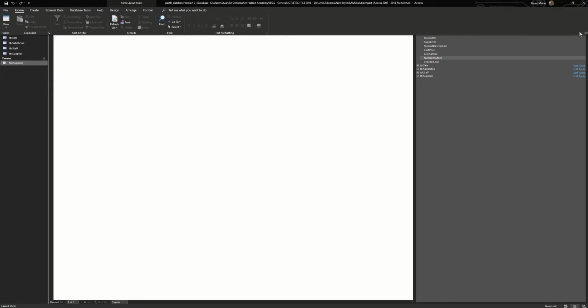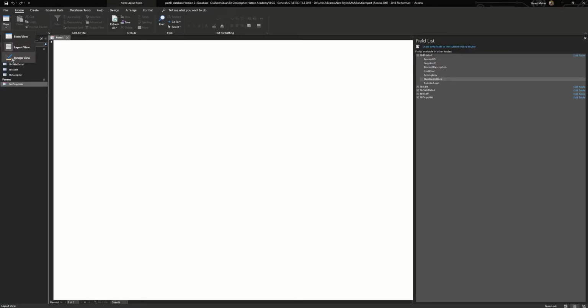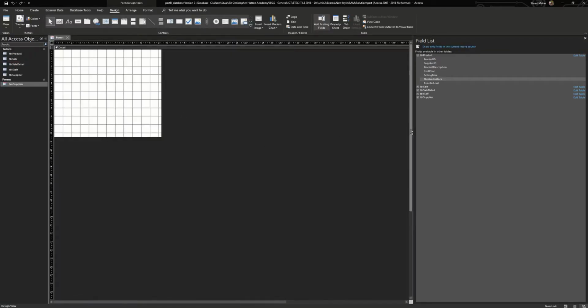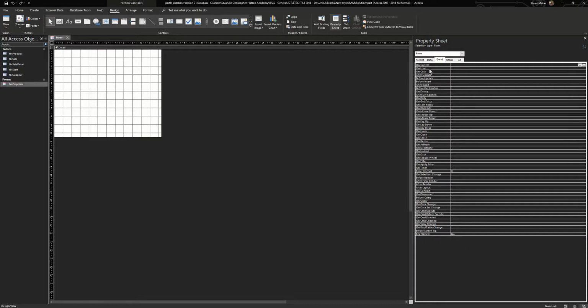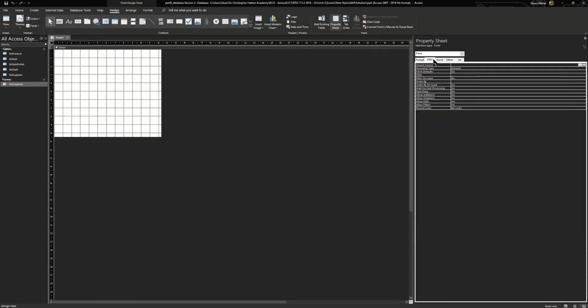Okay, so let's put myself in design view, and the first thing I want to do is get the property sheet for the form, and on data it gives me a record source. Now I could leave this unbound, but it's going to be a lot easier if I do bind it to TBL product. So that means now this form is going to be based on that.